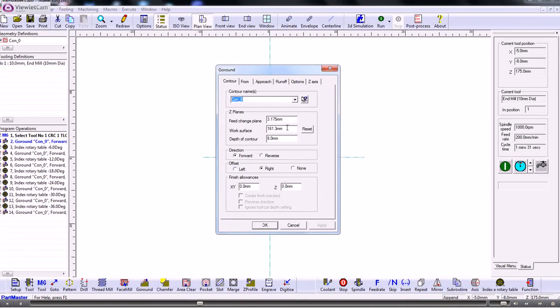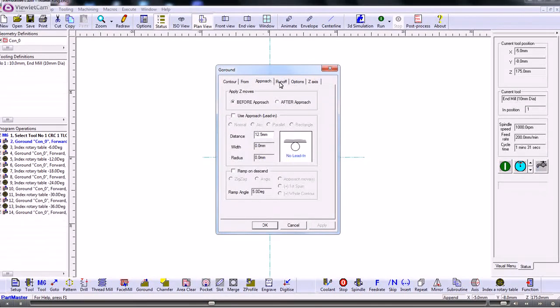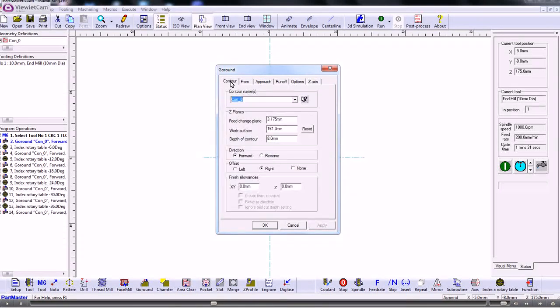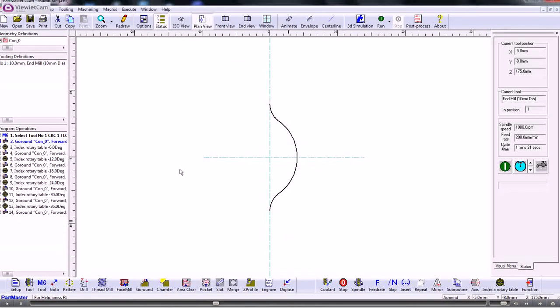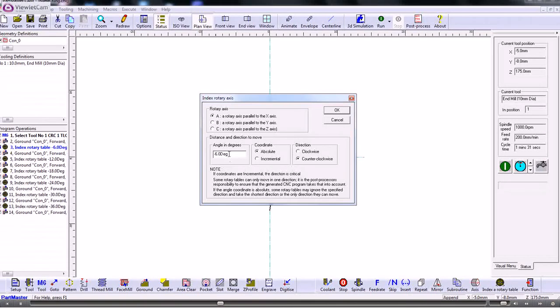The work surface is set to the radius of the bar. The depth of the contour is how deep you want to go, and then the standard things here, if you want to set an approach and run off, you can do. So this is just standard contouring. The next command is a rotary table, so you tell it which direction you want to go, and this is parallel to the X or Y axis. In our case it's the X axis.